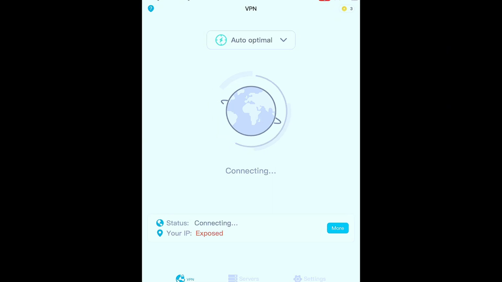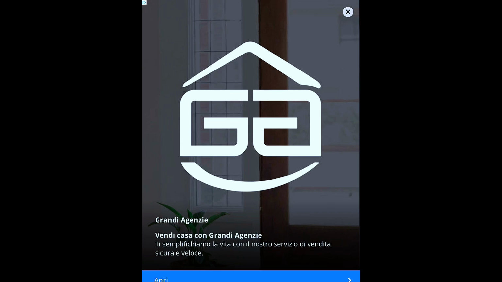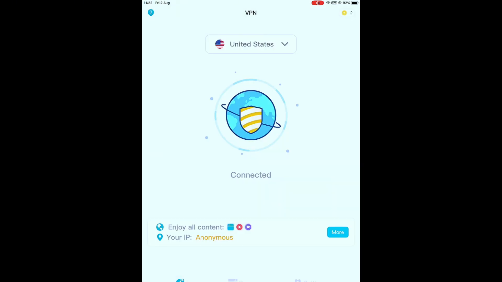Once I click on that, it will start connecting. Then I'm going to watch this ad. After the ad, then automatically it has connected me to USA. So this is how you just connect, and that is all.